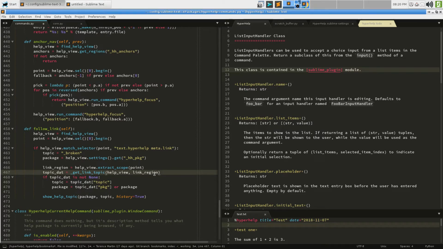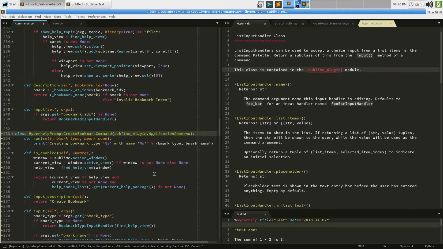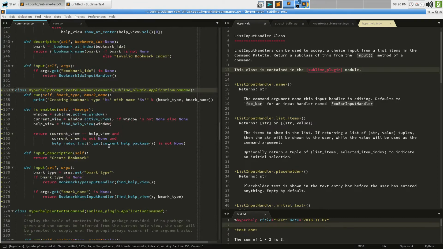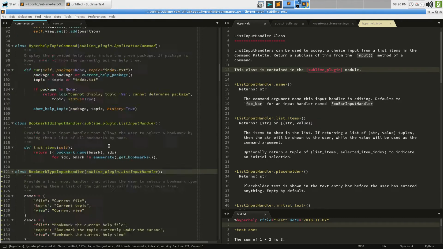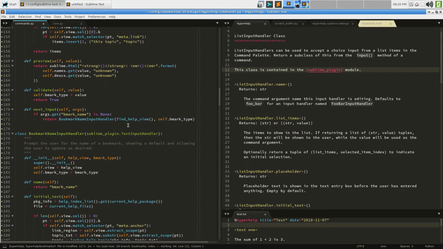Now, we need to jump back to the input prompt create bookmark. Oh, I forgot. Those are all one big lump, aren't they? Yeah, they are. Bookmark name input handler.